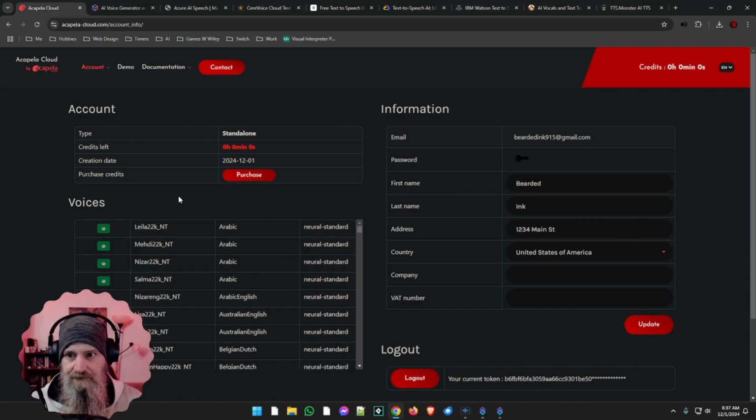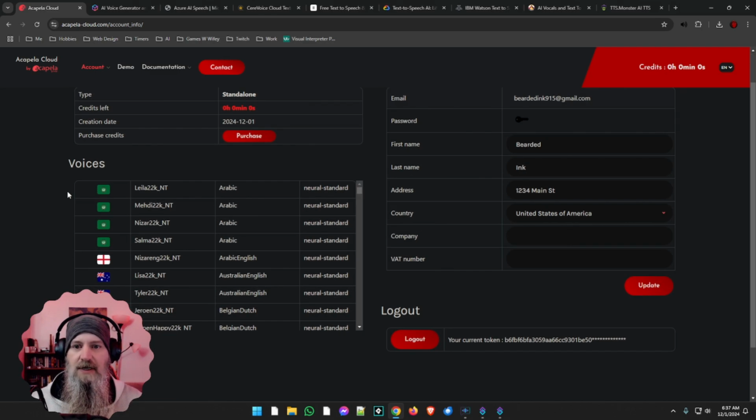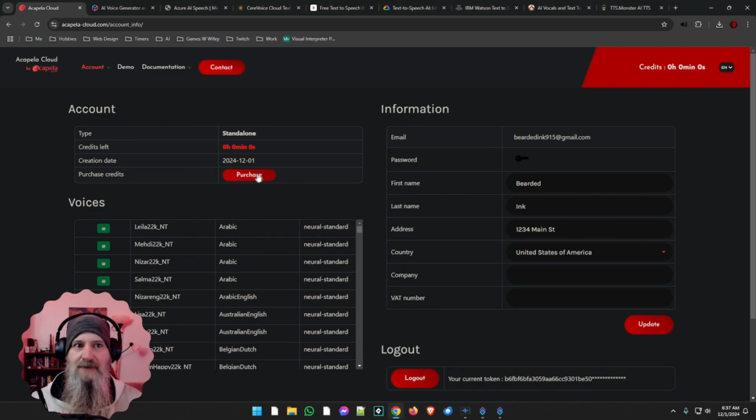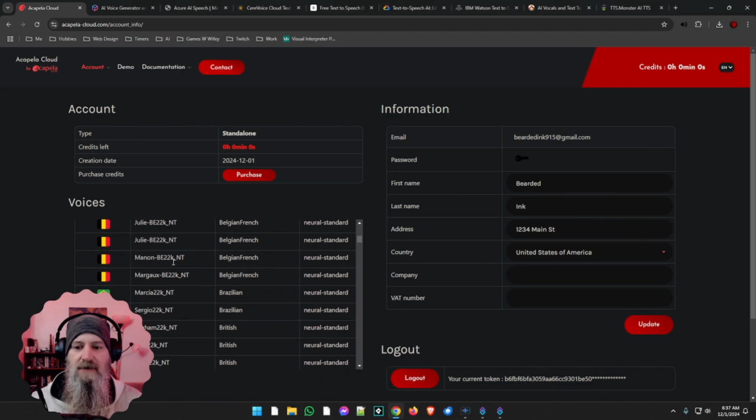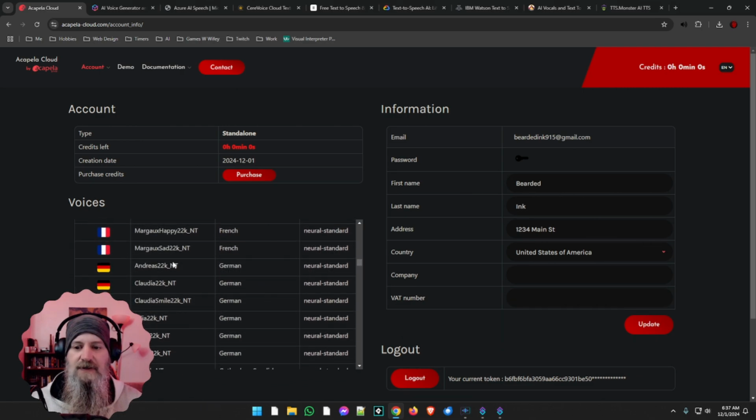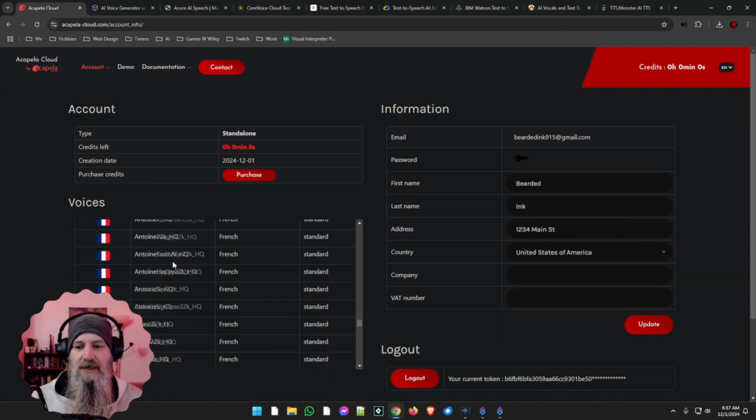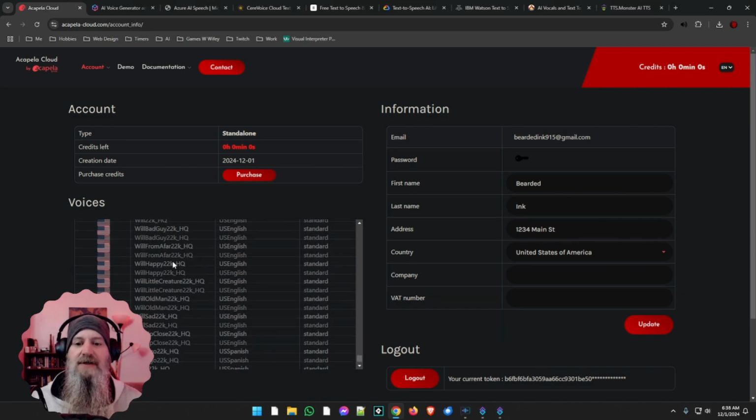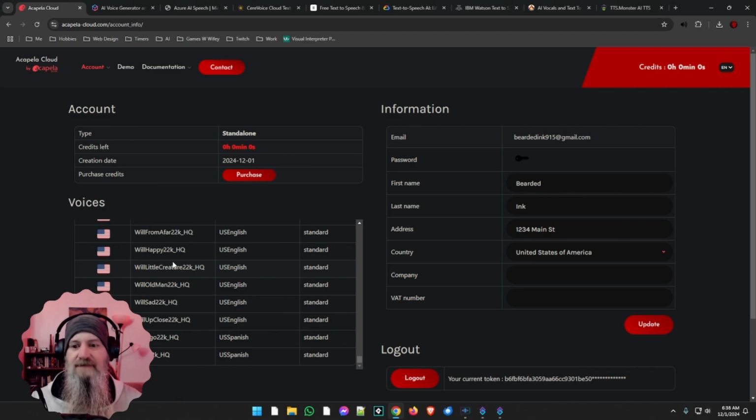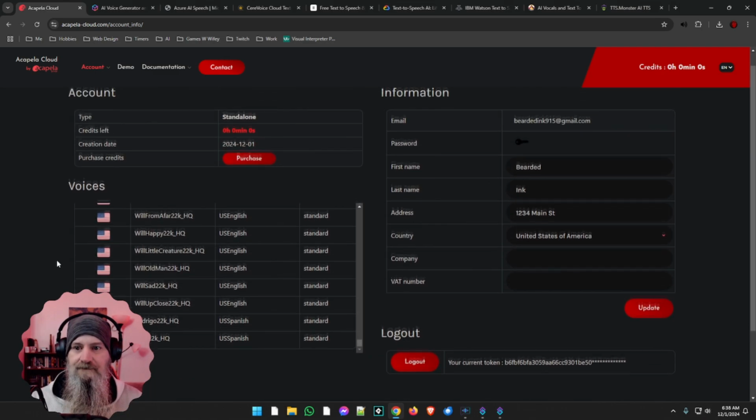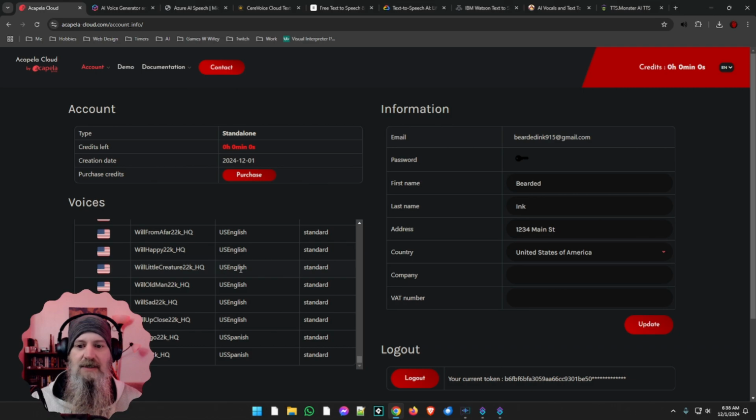So here we go. Now we are in our main voices dashboard here. And as you can see, we can buy credits. We have 0 credits left. But here are all of the different voices that you can choose from. And you see there's quite a few. They are basic voices. These aren't going to be like AI funny voices, really. Some of them may be a little bit on the humorous side.